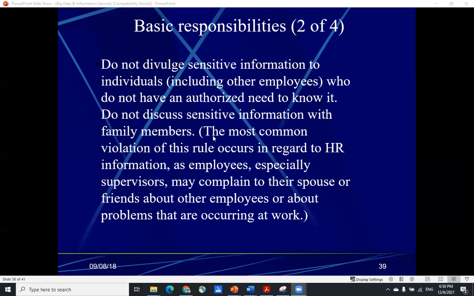And do not divulge sensitive information to individuals, including other employees, who do not have an authorized need to know it. So do not share the information with them, email it or text it or write it down. Do not discuss sensitive information with family members. The most common violation of this rule occurs in regards to HR information. So employees, especially supervisors, may complain to their spouse or friend about other employees or about problems that are occurring at work.